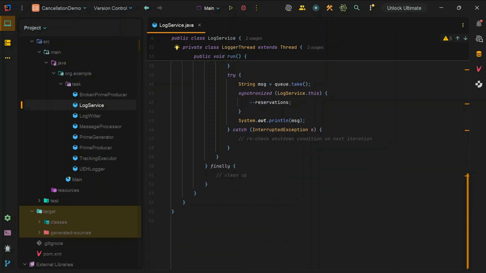And when we end the loop and enter the finally block, the finally block is guaranteed to run whether the loop exits normally or due to an exception. This is the right place to close resources, for example, file handles or network connections, if you extend the logger later.